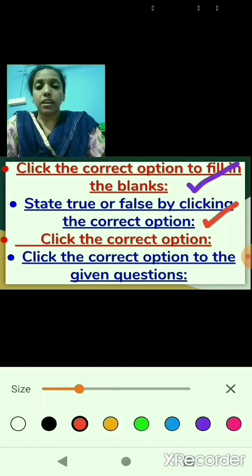Coming to the next head question, here we have is, click the correct option. So this is a kind of name the following. Here 2 options will be given to you. 1 question and 2 options. So you need to click on the correct option.